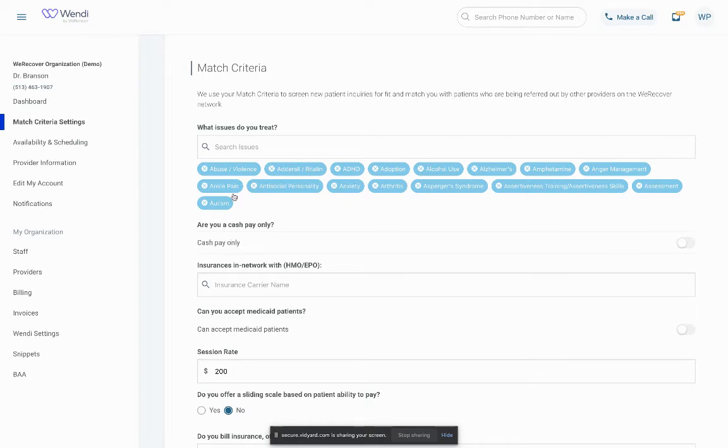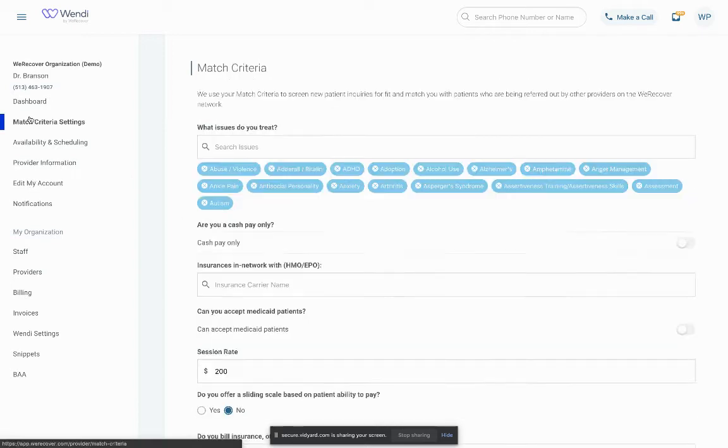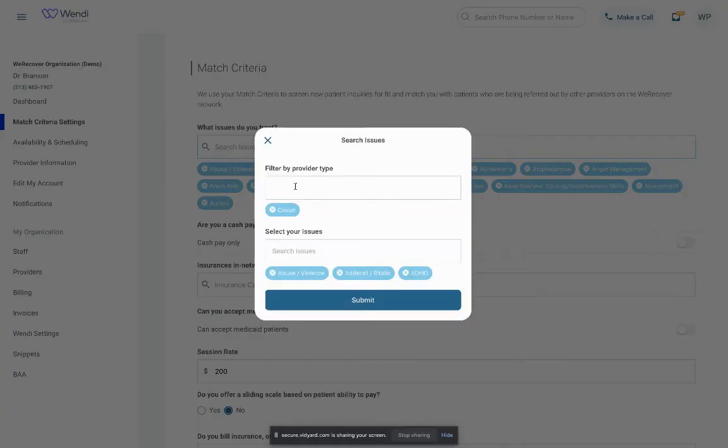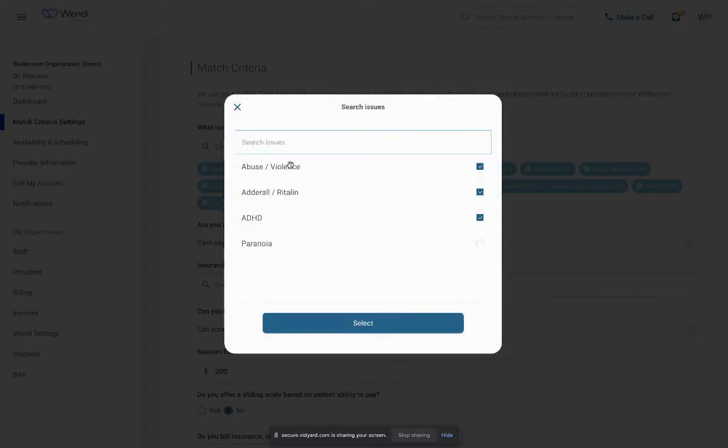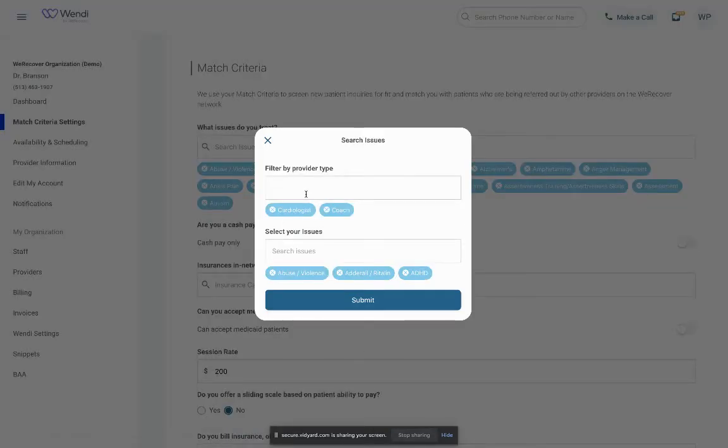Now, I should note one more thing too, that the provider type you select here under provider information will be the list that your patients see. So even though you can add a bunch of issues, the main list is going to be the list that stems from the, say, coach provider type. If you add issues from the cardiologist list, the entire cardiologist list will not display to your patients because that wouldn't make sense. But the specific issues that you selected will then just be included on your list.